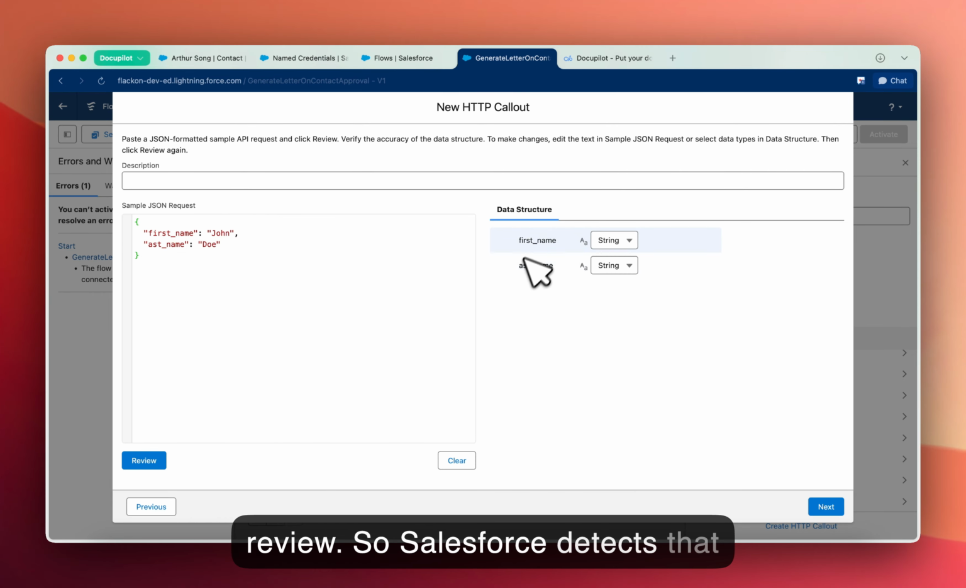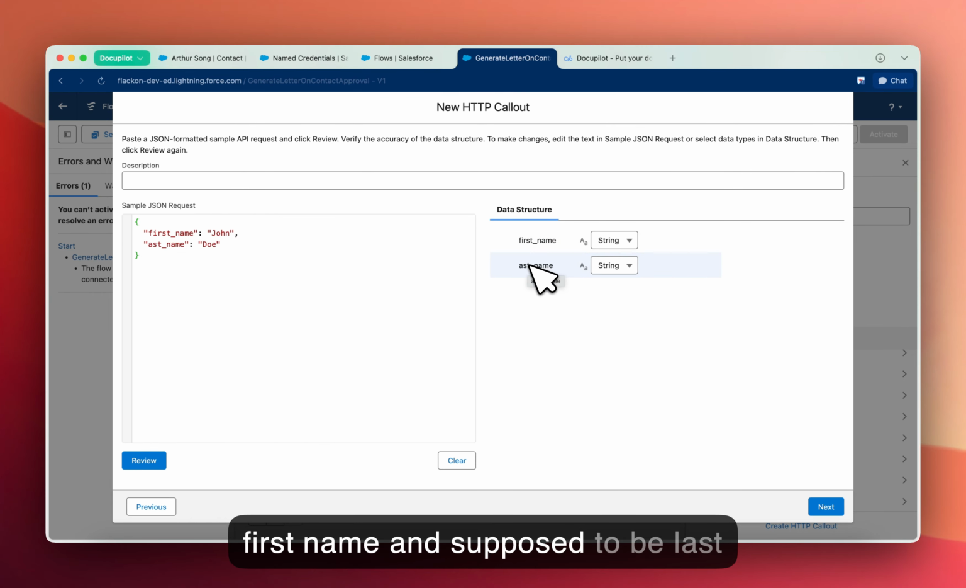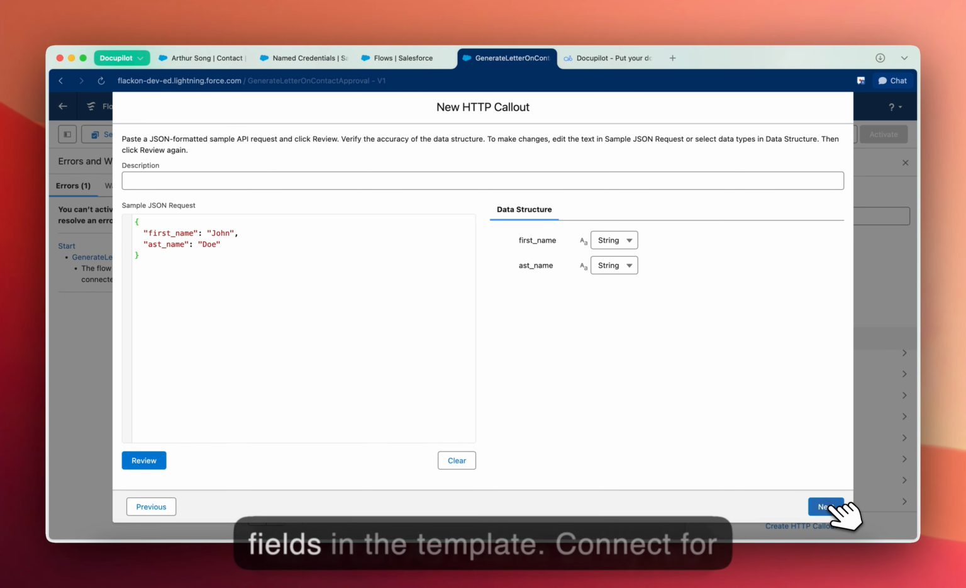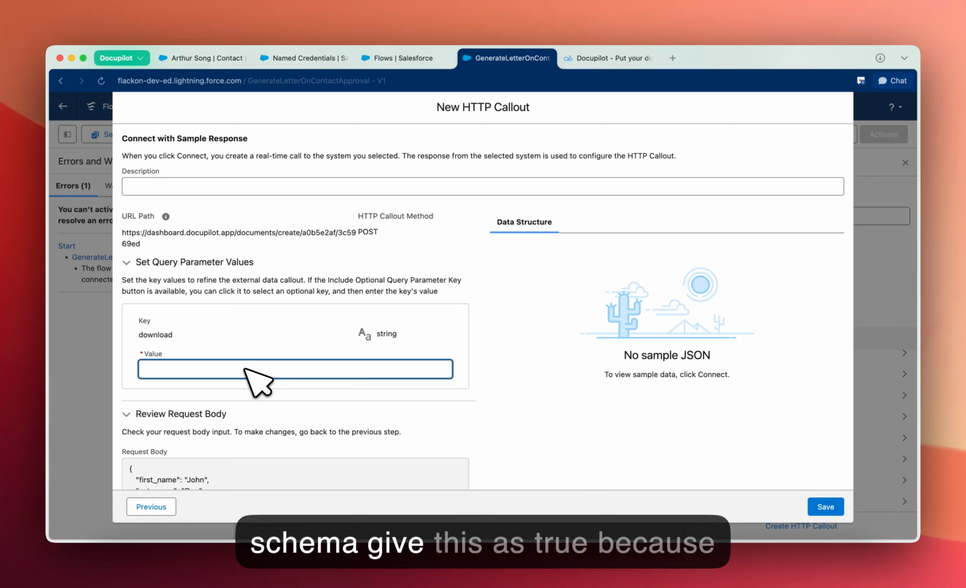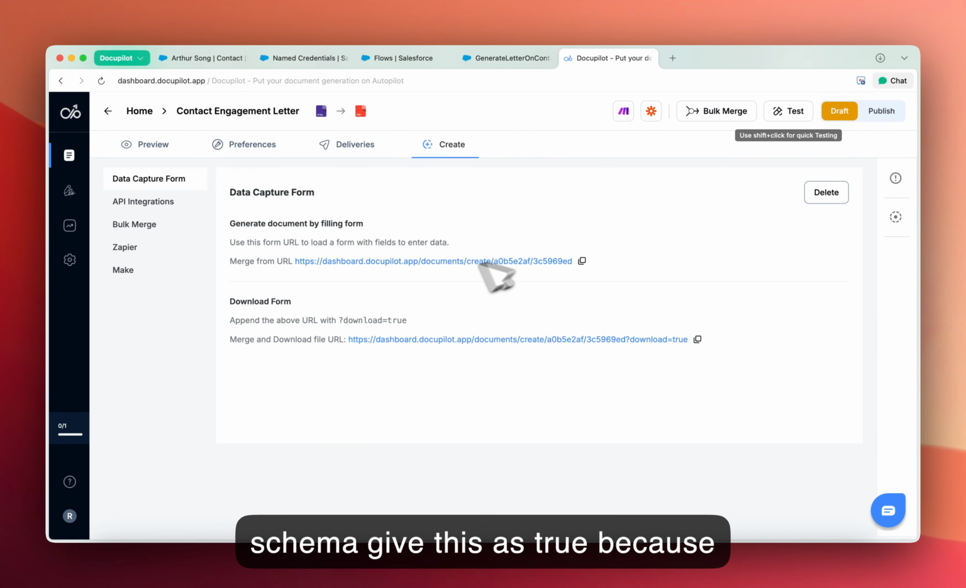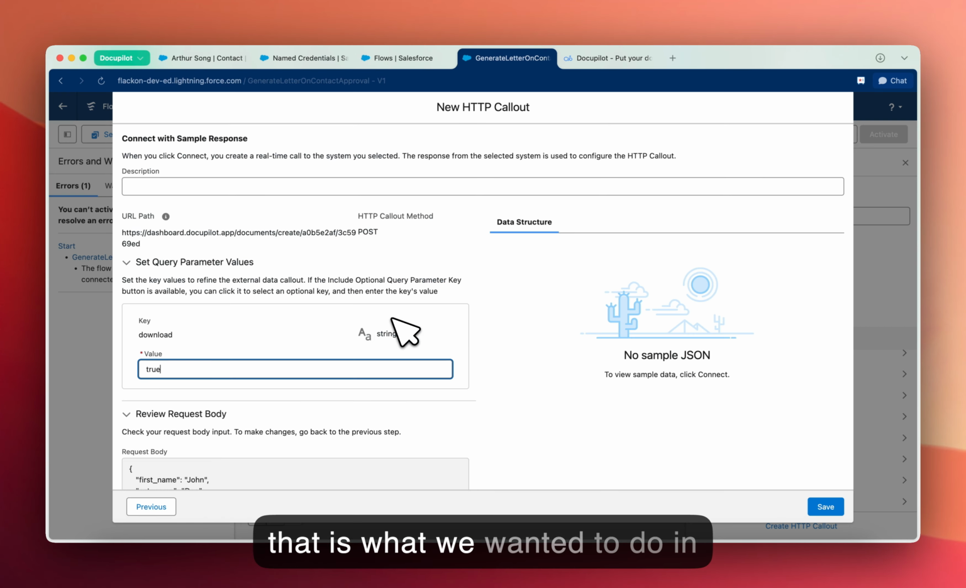So Salesforce detects first name and last name as my two fields in the template. Connect for schema, give this as true, because that's what we wanted to do in real time, and connect. Note that this will generate a document. If you leave your template in draft mode, no credits will be consumed. If you leave it in published mode, it will consume 1 credit, right? So Salesforce rejected the schema. Save it.